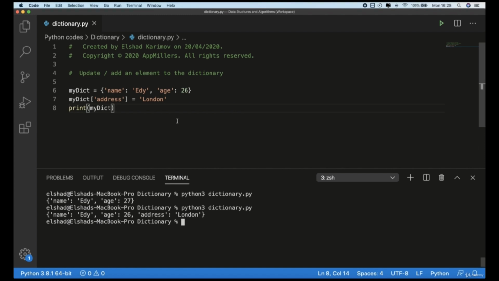Now, this is it for this lecture. In this lecture, we have learned how we can update existing pairs in the dictionary and how we can add new pairs to the dictionary. Hopefully, everything is clear now. Let's continue to the next operation.